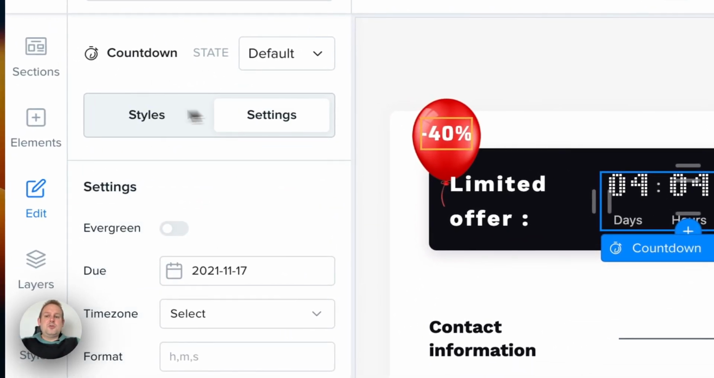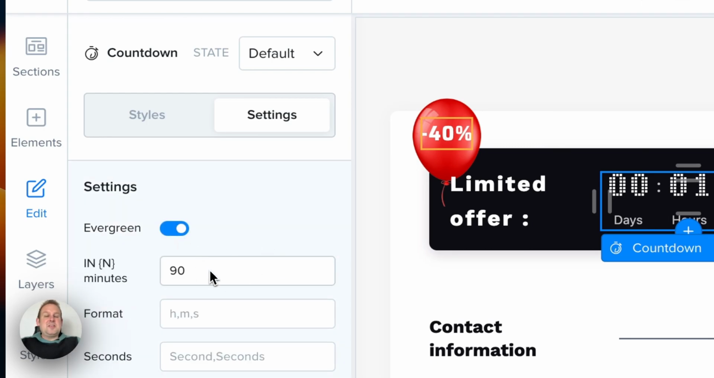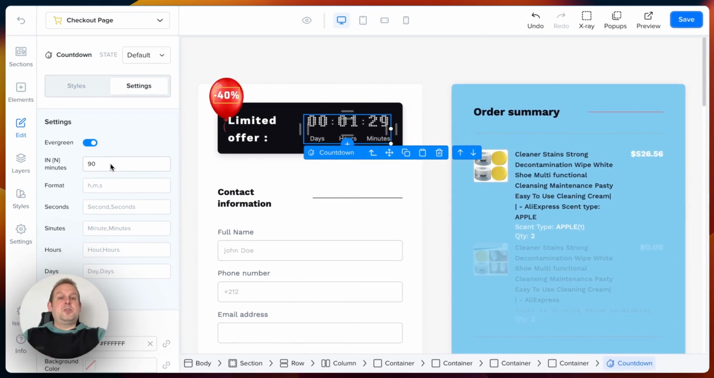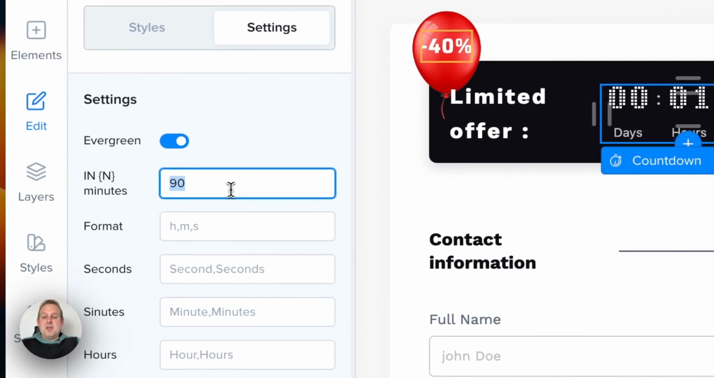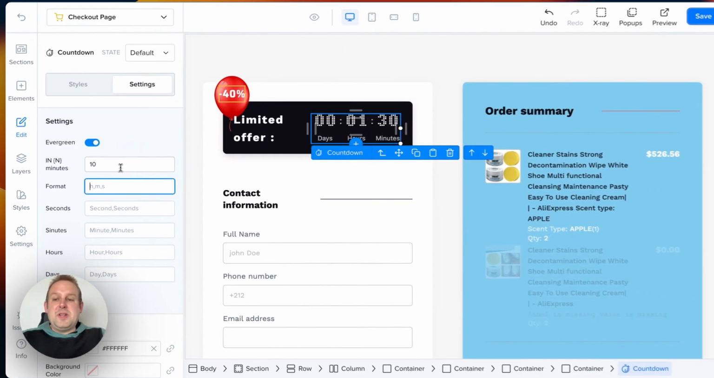So if we go towards settings, you can also set this, for example, to evergreen, meaning that as soon as a user reaches the checkout page, you're only going to give them a few minutes to be able to collect that discount or collect their extra add-ons, right, for free. And the evergreen countdown timer is perfect for this. So if you switch the toggle to evergreen, you can then say, okay, how do I want to display it? How many minutes? So let's say we're only going to allow for 10 minutes.